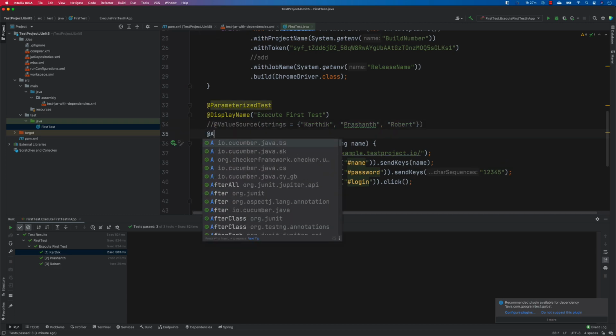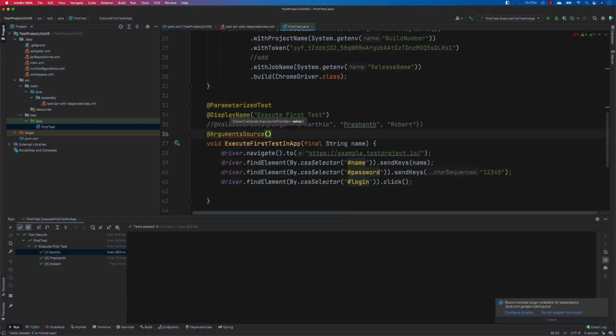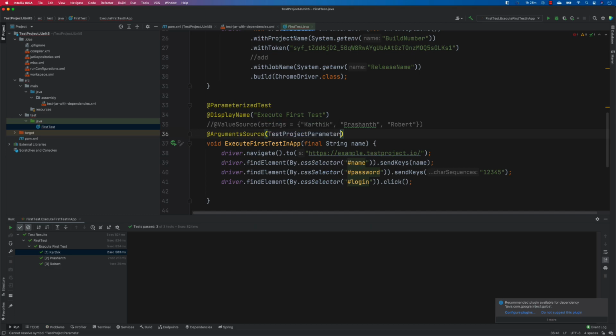So we are going to be using what is called an argument source of JUnit, and we are going to be using a new class called TestProjectParameterizer.class. This TestProjectParameterizer is going to be coming from the io.testproject.sdk.interfaces.parameterization, and this is what I was talking about. So this one is going to replace the whole ball game of what we have passed over here. At the moment, this is not going to hold any data for us like Karthik, Prashant or Robert, but this is going to be taking the value straight from the TestProject platform instead of you specifying it as a hard-coded value over here.